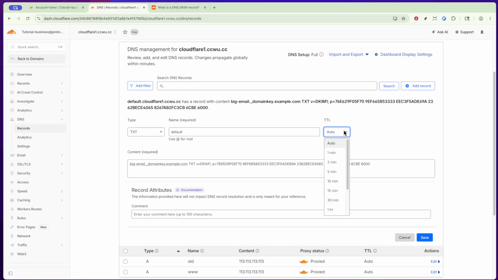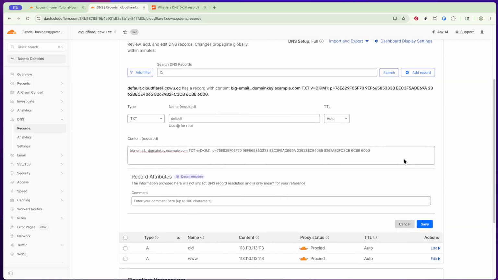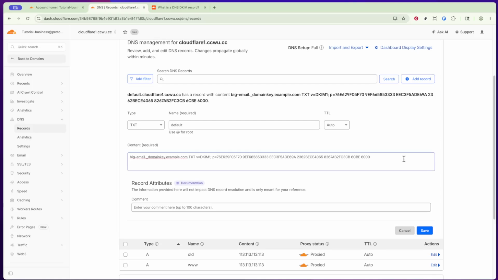One critical step is to ensure the proxy status for this record is set to DNS only. In the Cloudflare interface, this is indicated by a gray cloud icon. If it's orange, click on it to switch it to gray. This ensures that the record is managed directly by the DNS and isn't routed through Cloudflare's proxy, which could interfere with email authentication. Finally, click Save to finalize the configuration.